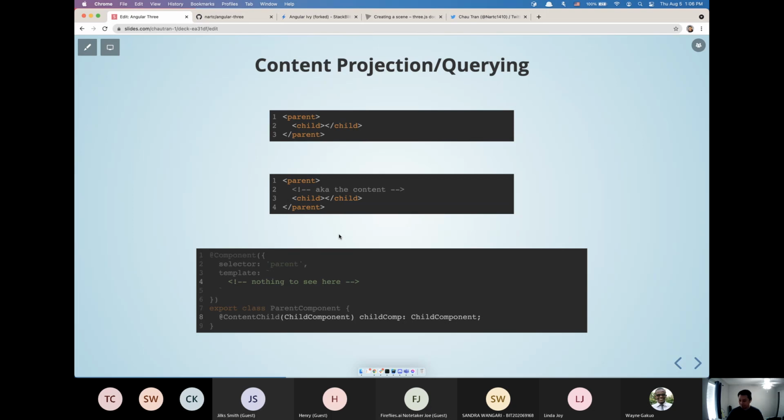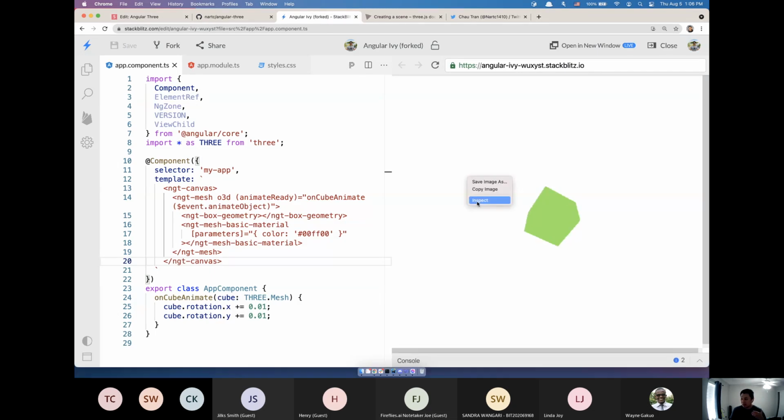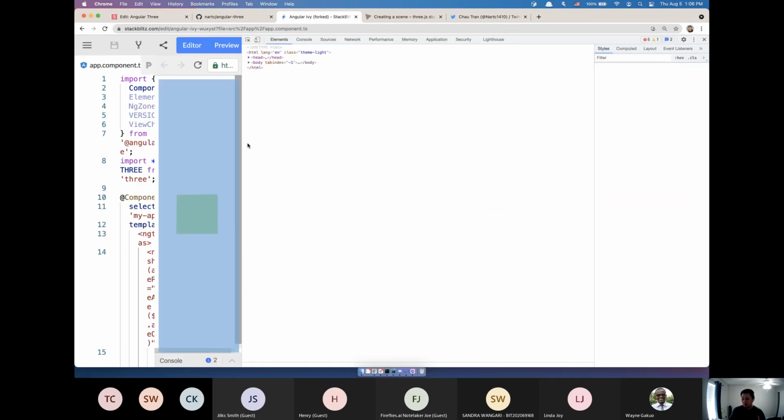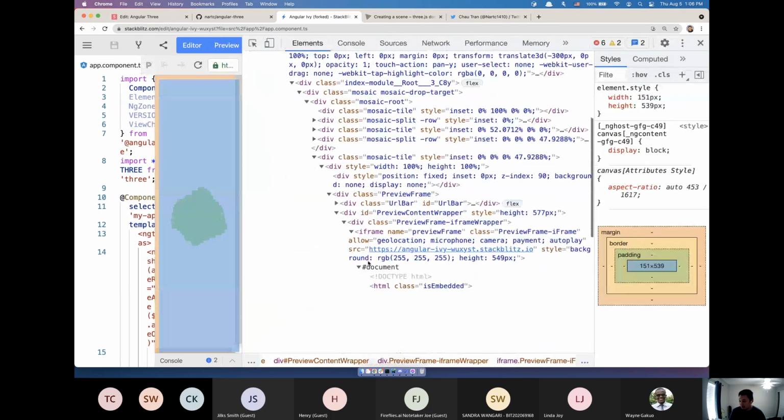Now I'll go back to our example with the NGT mesh, and mind you, the NGT mesh looks like a component, but it's not. It's just a directive, so it does not really have any template. So it does not have anything to project. But now if you look back at the stack list, I'm going to inspect this element. I'm going to inspect my DOM.